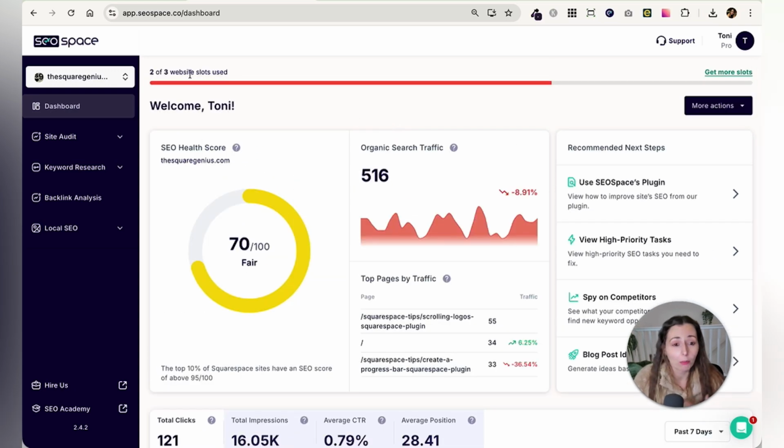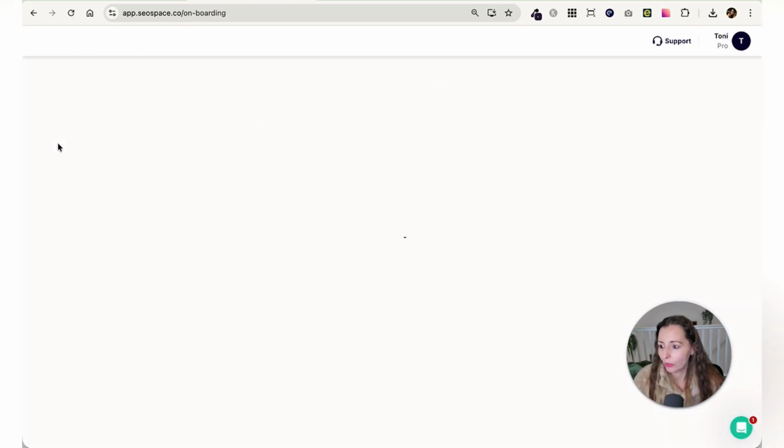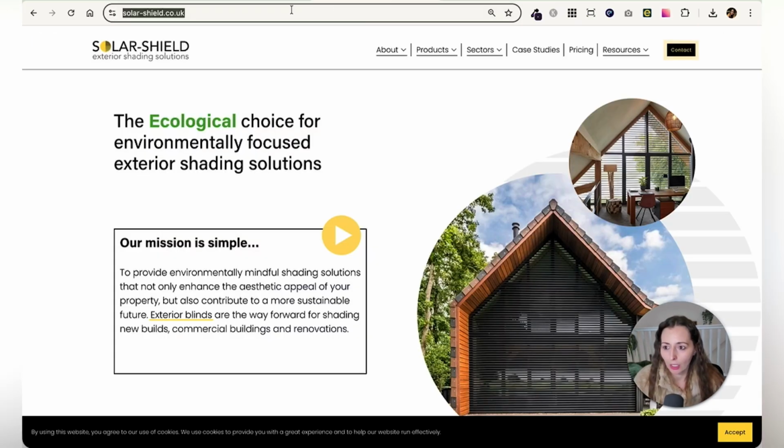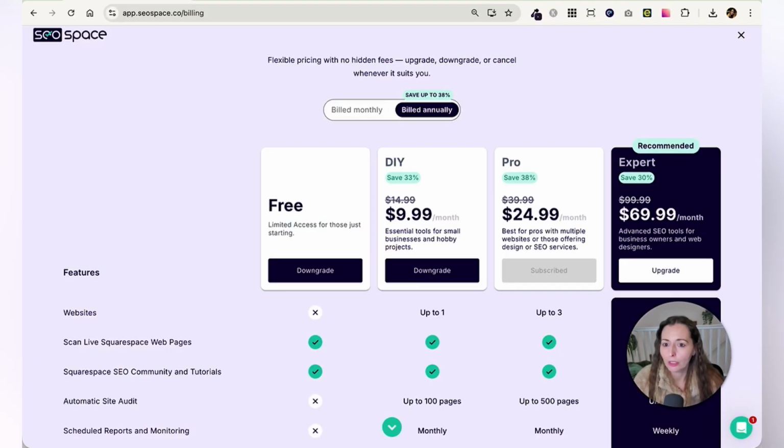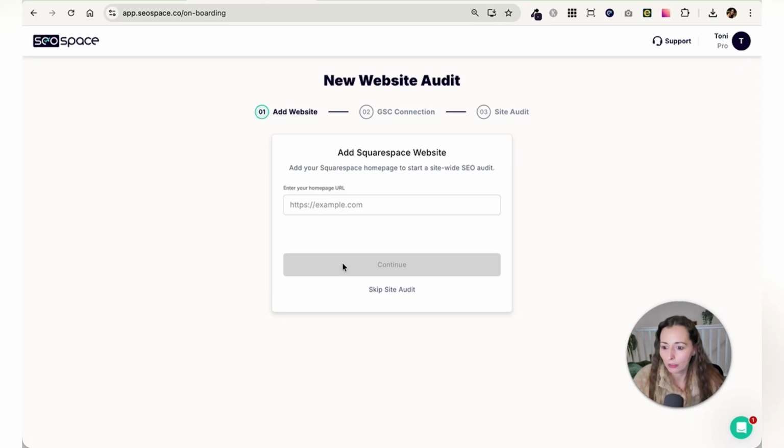And as I said, on my plan, I get 3 websites. At the moment, I'm only using 2. So I'm going to show you how you add a new website. If we go to this drop down here and we go audit a new website, I'm just going to pop this one in. This is one that I've created that we can use.